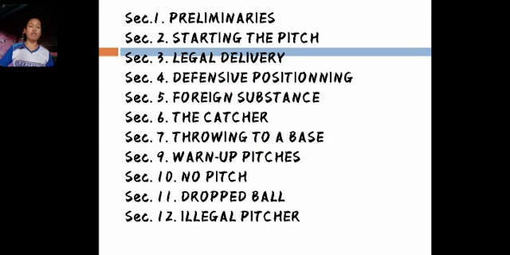Section number 12, illegal pitcher. A pitcher who has been declared an illegal pitcher as a result of the team exceeding the charged conference limit may not return to the pitching position at any time for the remainder of the game.